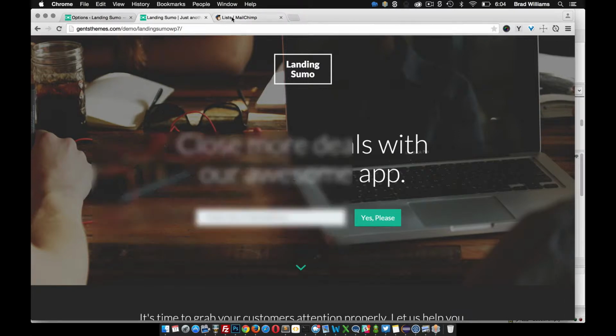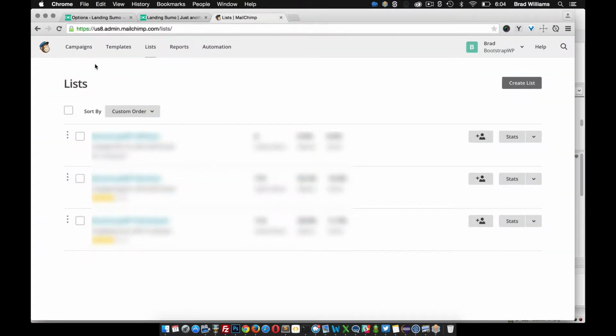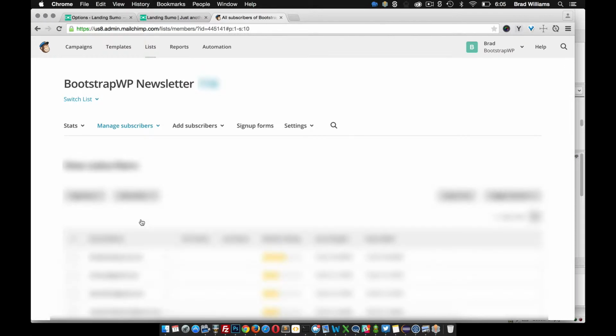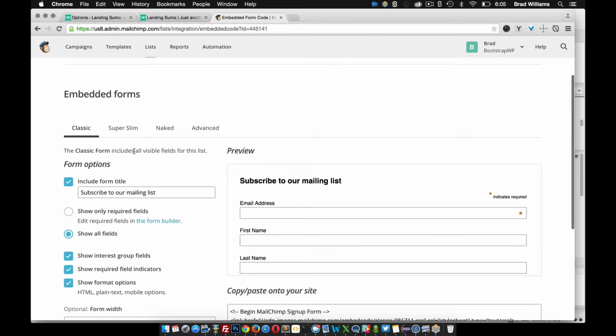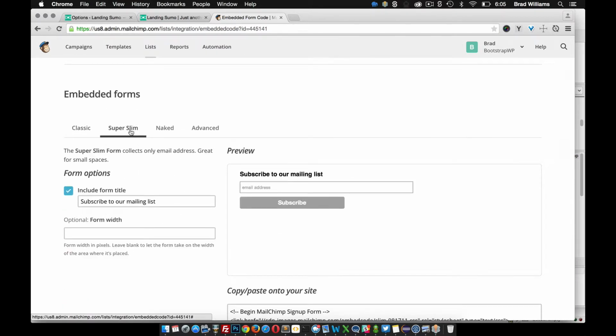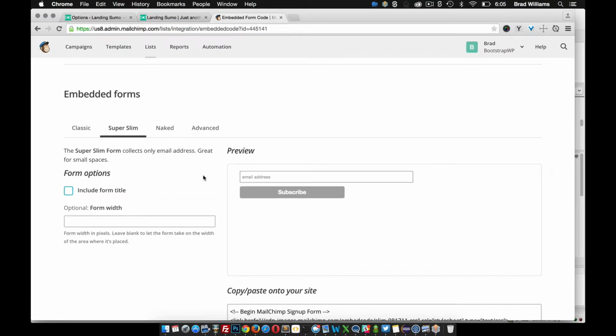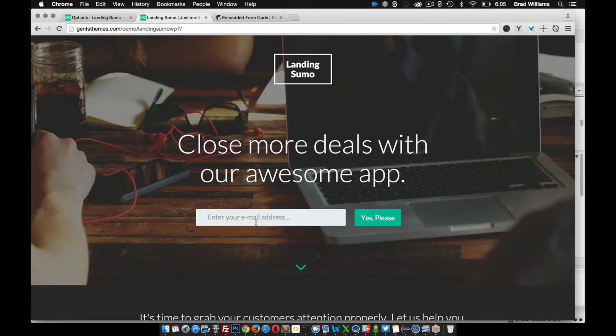First thing I want to do is go into MailChimp, log in, create a list, all standard stuff. Once you're in the list, pick the list that you want to get subscribers for, and then go into sign up forms, and then embed forms, and then we're going to go into super slim and get that. We're not going to include the title, so all we have here is email address and subscribe, kind of like the demo here, email address and then the button.